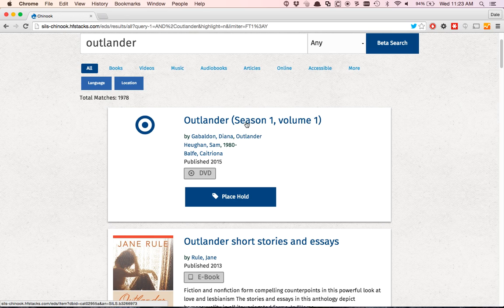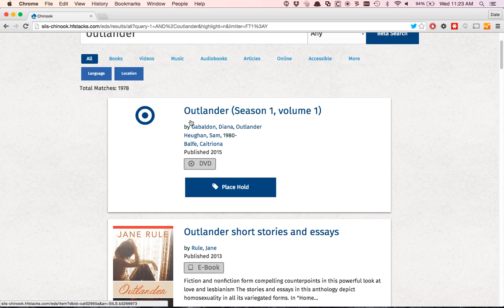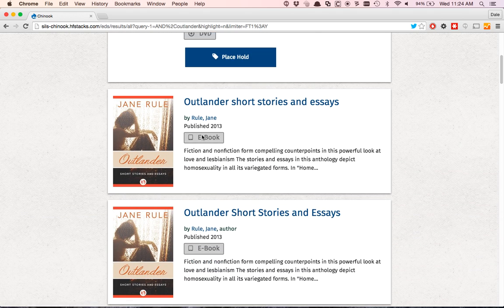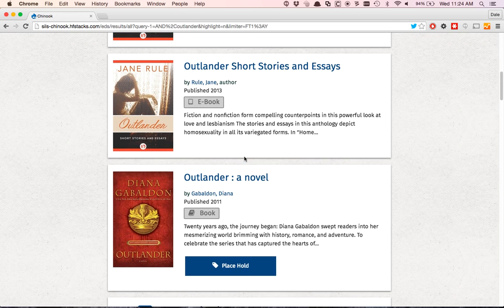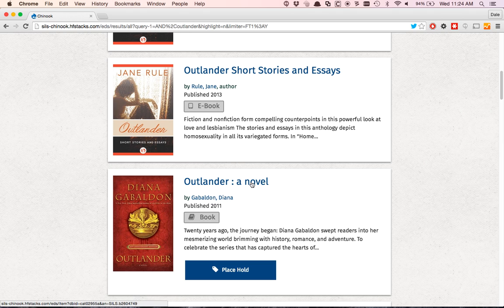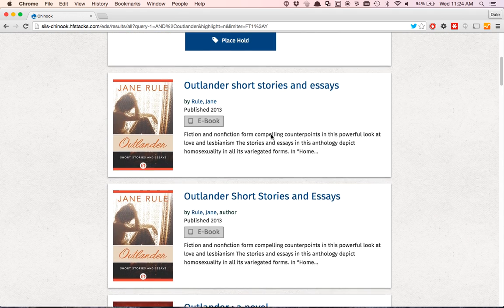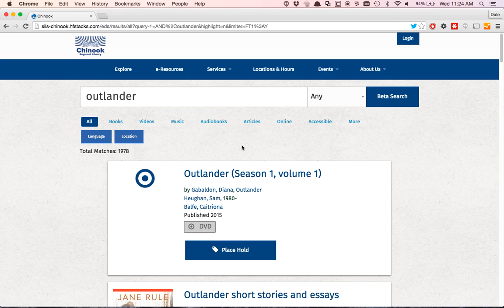Now let's look at our result list here. We've got Outlander, the DVD, which is our first result in the list. We've got a couple of short story books here, ebooks. And then the one I'm actually looking for is number 4 in the list. So EDS does have a relevancy search, and it's set to relevancy by default. And after it does relevancy, it also does date ordering as well. So sometimes the title you are looking for will be a little bit further down the list.